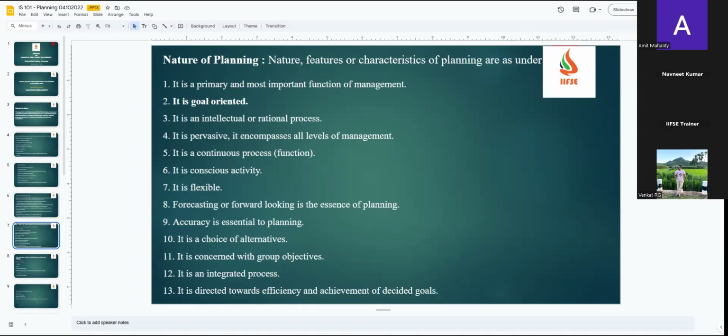And it is flexible. When I say flexible, you should not be so rigid. Rigid in the sense, I have made a plan and nobody should deviate from it. If your planning fails, your complete process goes to waste. So we need flexibility. Wherever any changes are required, the planning should allow us to make such changes. The planning should be flexible or dynamic.